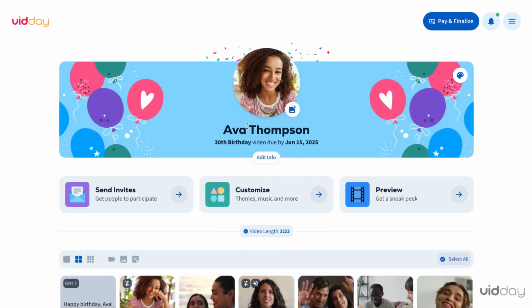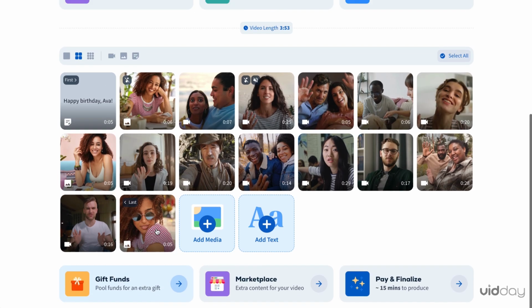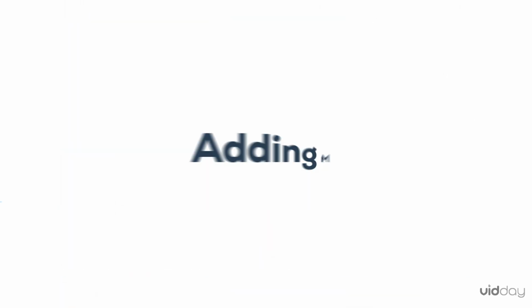Think of your event page as your mission control. This is where you can do everything: send invites, customize your theme and music, generate previews, and manage gift funds. But the main focus is your media gallery, where your video comes to life.